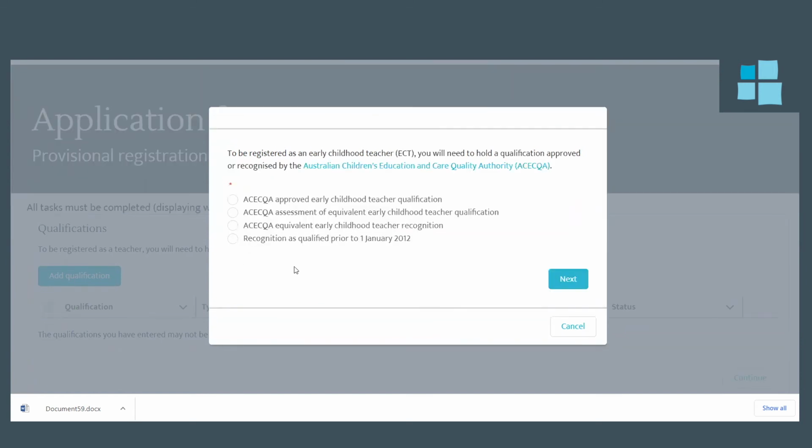If you are entering early childhood qualifications, you'll see this screen displayed. Here is where you indicate that you hold a qualification approved or recognised by the Australian Children's Education and Care Quality Authority, or ACEQA. If you are currently completing your qualification, or if you've just graduated, you'll only need to tick the first choice, ACEQA Approved Early Childhood Teacher Qualification. If, however, you completed your qualification in the past, you may need to choose one of the other options.